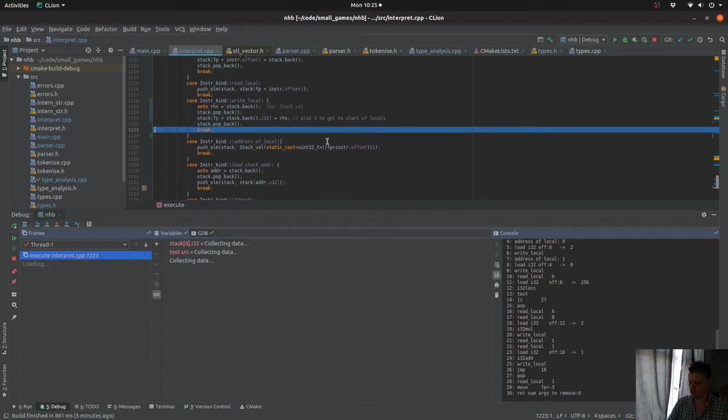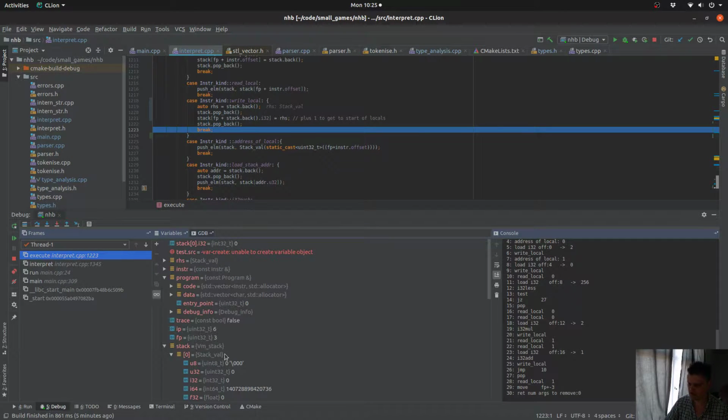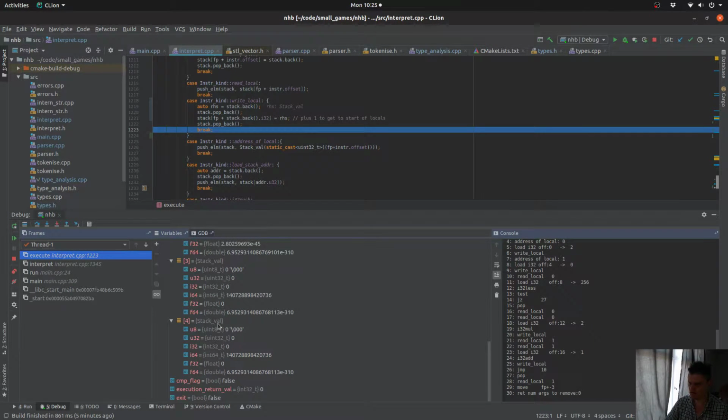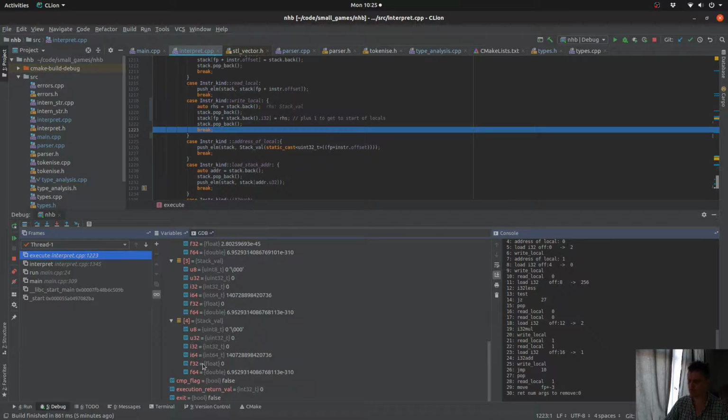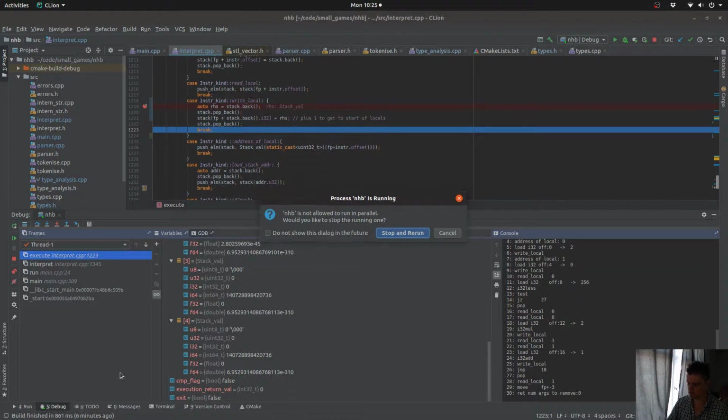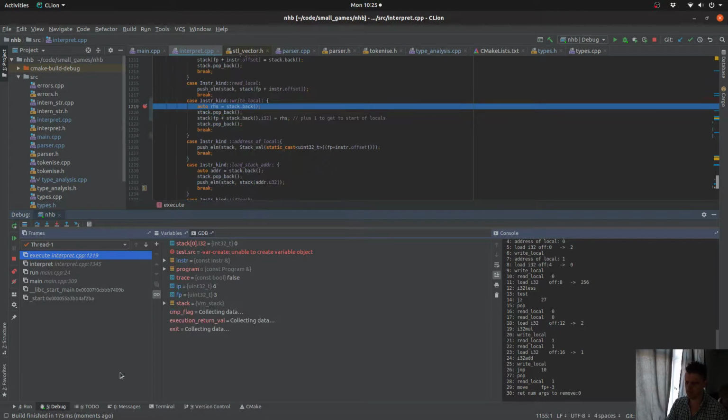Right, local. Now x should be 10. No, x is not 10. We have something wrong. But of course, I've just stepped past it and there's no way to step back. We're in a state machine. Boom. Boom.